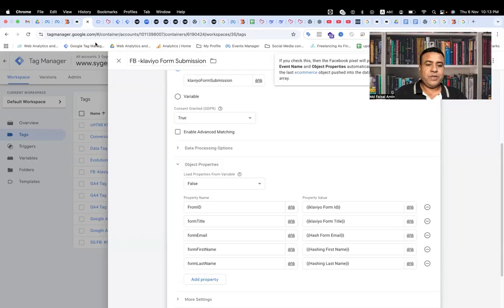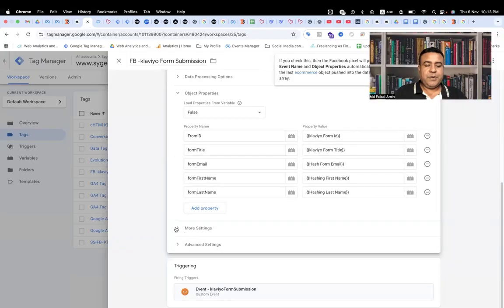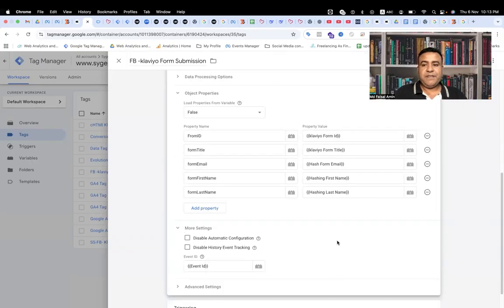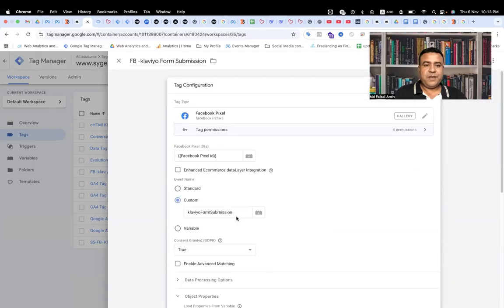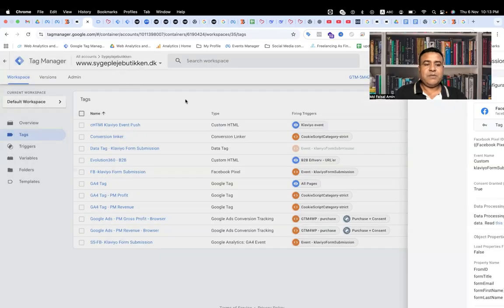Back in the tag, I'm using the more settings, event ID, because that will be used for deduplication. As well, I am giving the trigger as a custom event name. So that is our browser side integration.